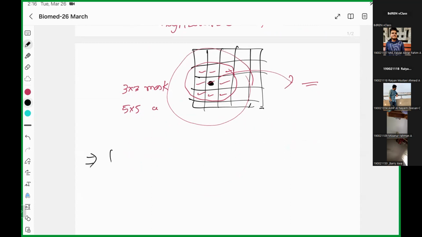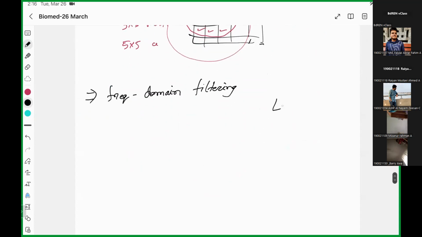You are already familiar with frequency domain filtering operations, like for instance low pass filter, high pass filter, and band pass filter. You are familiar with these things: low frequency and high frequency components, things like that.